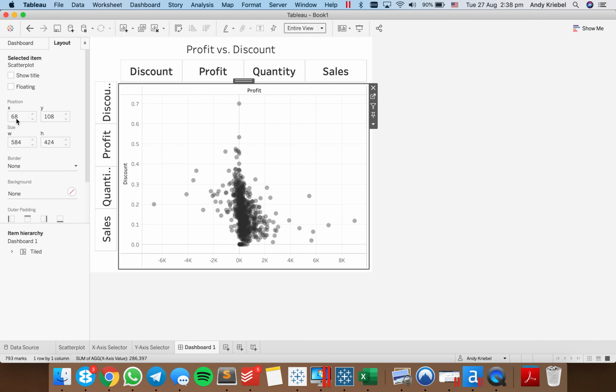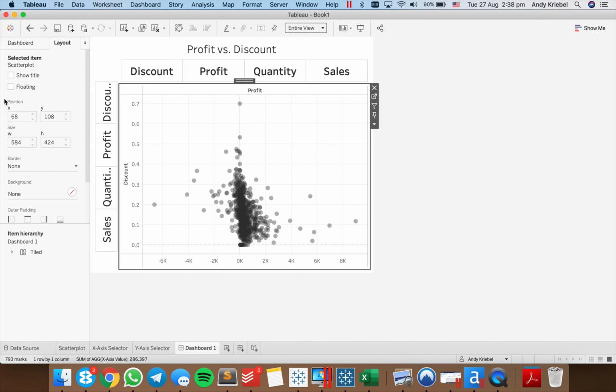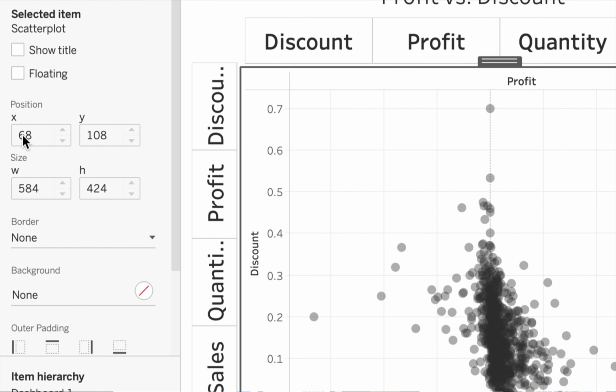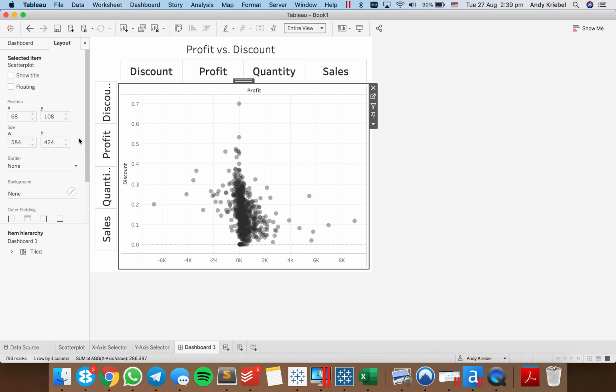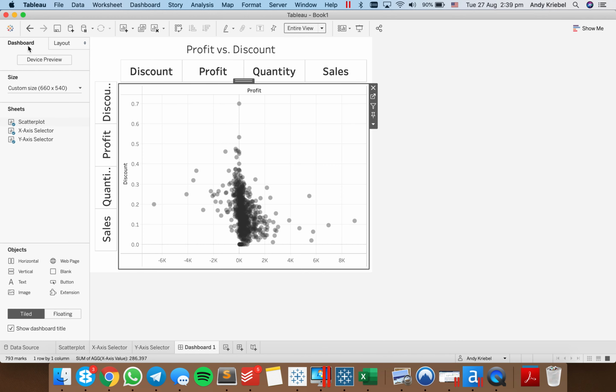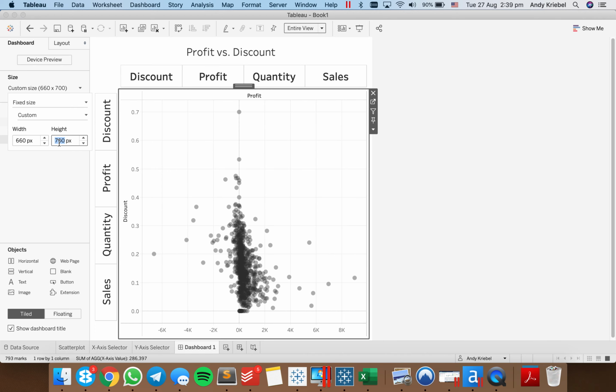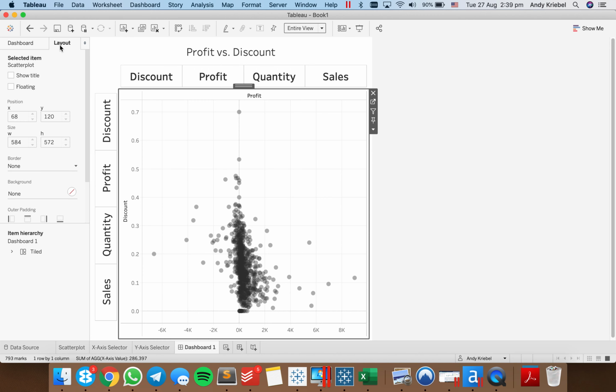Now what I want to make sure is that my scatter plot is a square. So if I look over here, you see my width is 584 and my height is 424. So I need to increase my height by what, 160? Okay, so I'm going to just increase the whole size of the dashboard by 160. So let's make the height 700. Now if I go back in, I should see my scatter plot is pretty close to a perfect square.